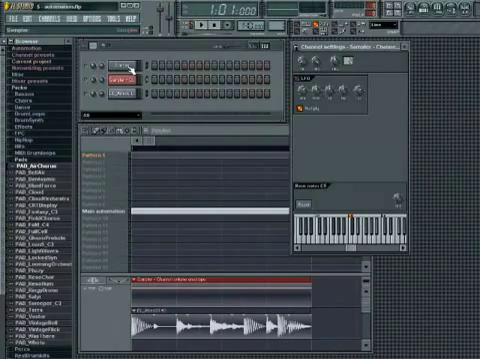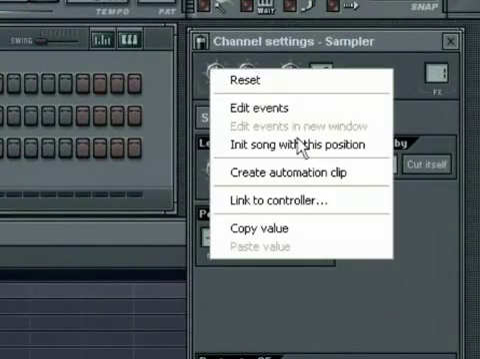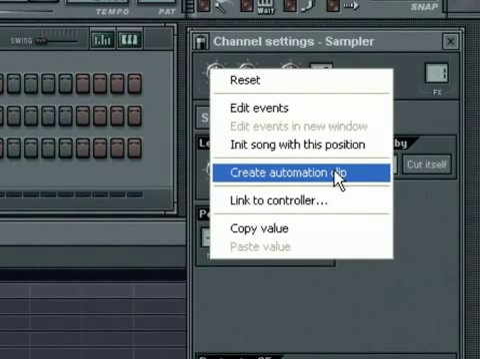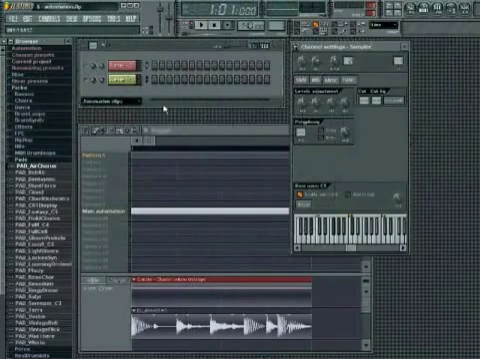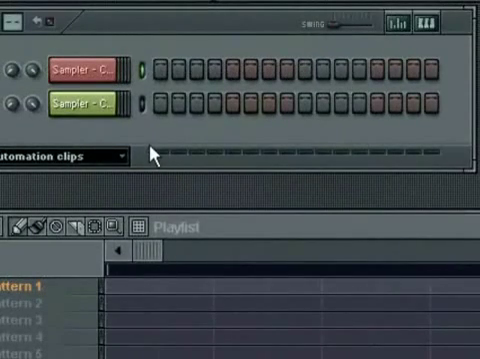Creating an automation clip is as simple as right-clicking a parameter control and selecting Create Automation Clip. The new clip will appear in the step sequencer and will be selected. You can then insert the clip into the playlist by clicking with the draw tool in the automation and audio clip area down the bottom.